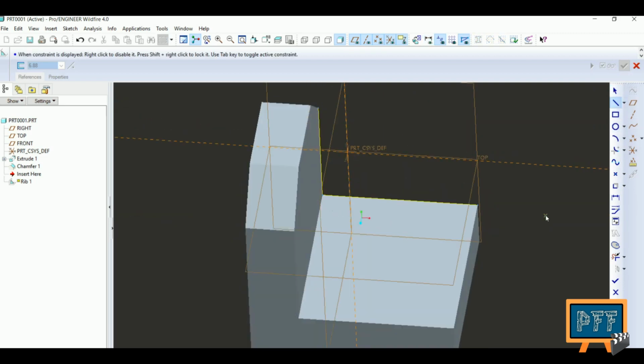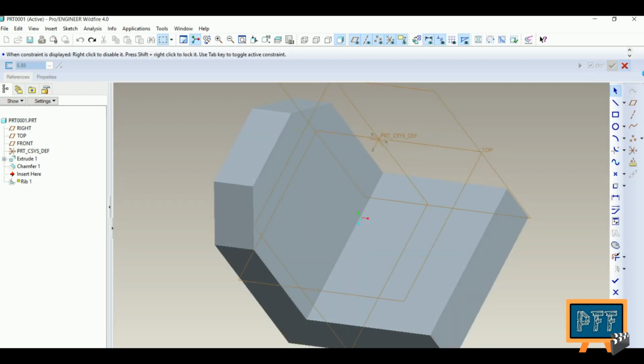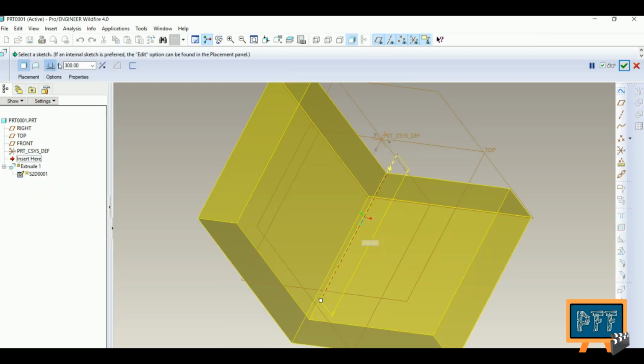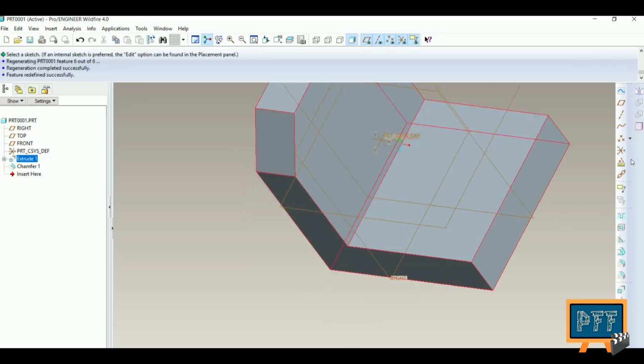Oh yeah, sorry, I just forgot to make the position at center. I'm just going to exclude, edit definition, and place it in the center of all the planes. And so now you will get the lines in the center.